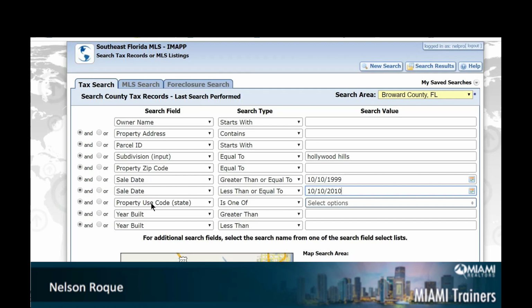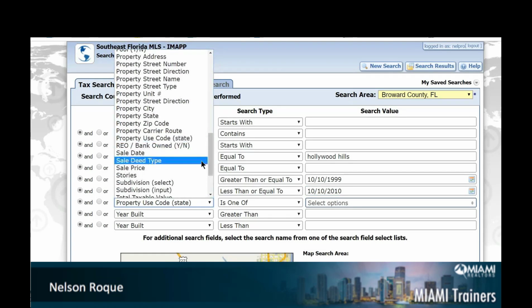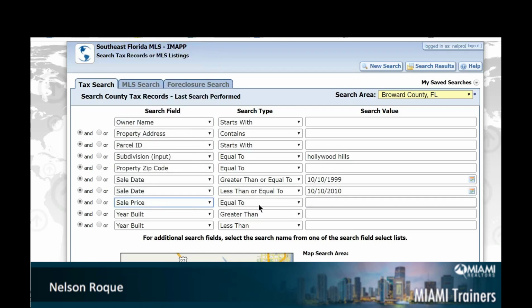I want to know how much money they paid for that property. So what you do is you click right here where it says property use code and look for the word sale price. And the operator cannot say equal to because you're going to die. It has to say greater than. And to avoid 0, 10, or $100, you put 500. What does that mean? $500. You want to see anything that was sold from $500 or greater. You will never see a 0, 10, or $100.